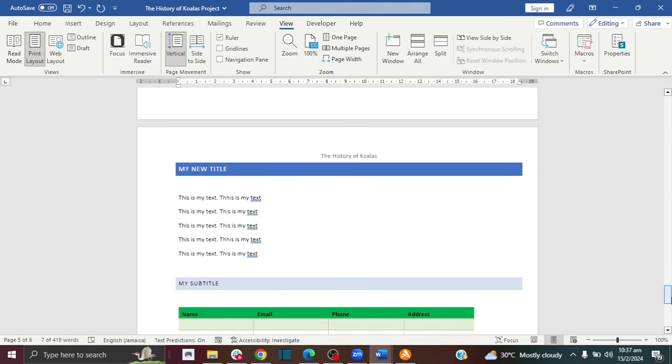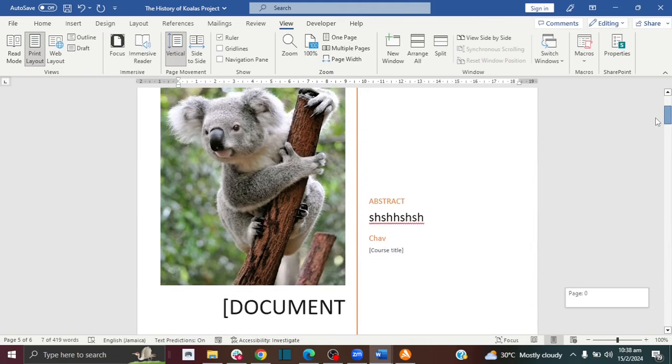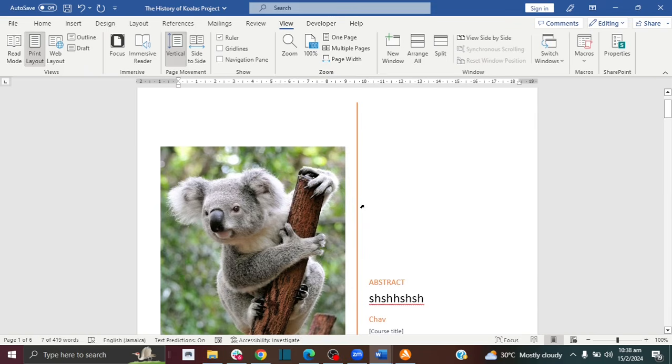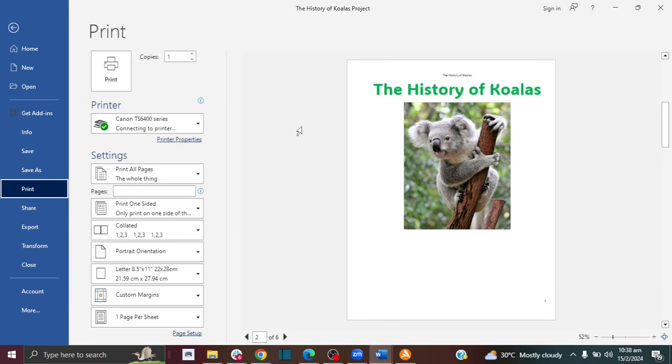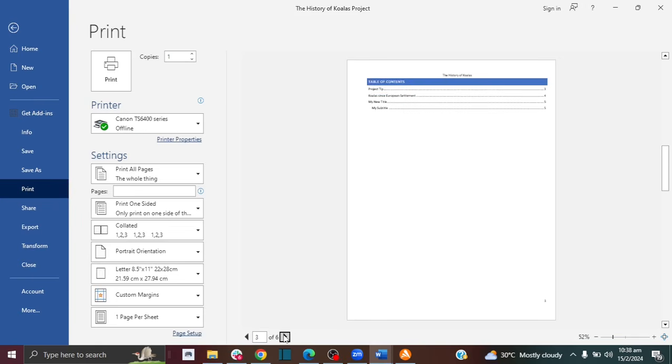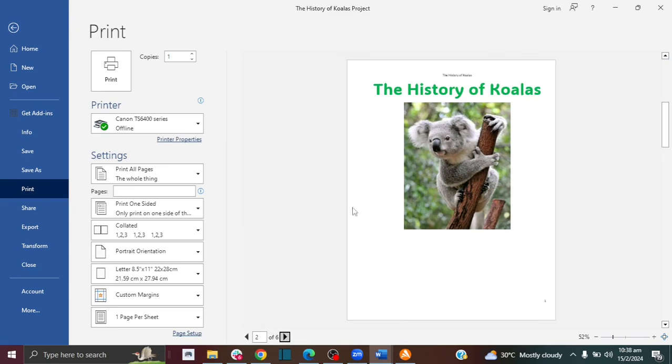Now let's say we want to print it for our project, or maybe our presentation, or work. Now we want to print it. So to print it, all you have to do is go to File, and then you're going to go to Print, and then here you can see your pages, and you can scroll as well to see your different pages.